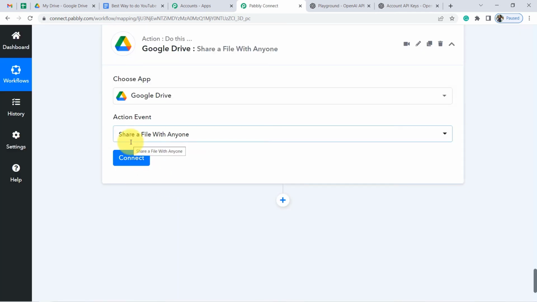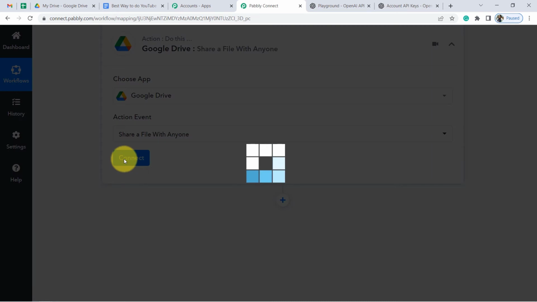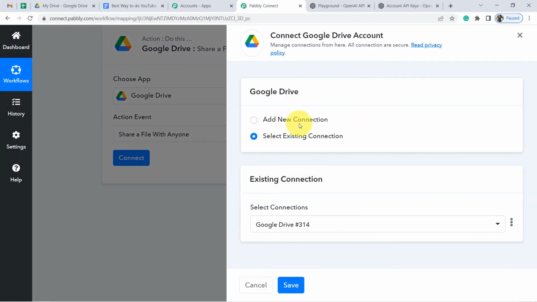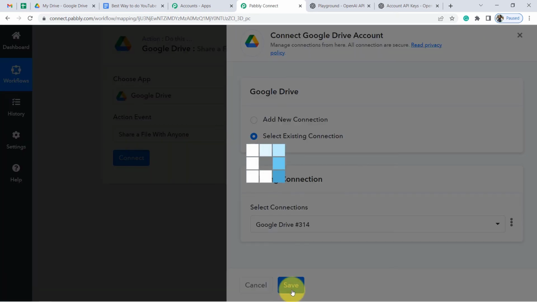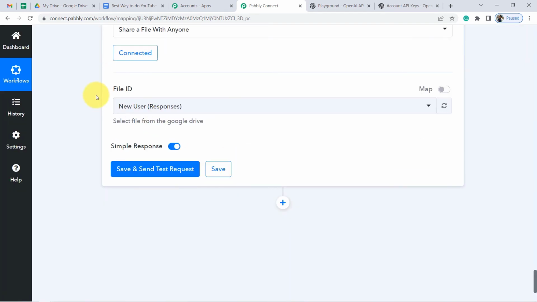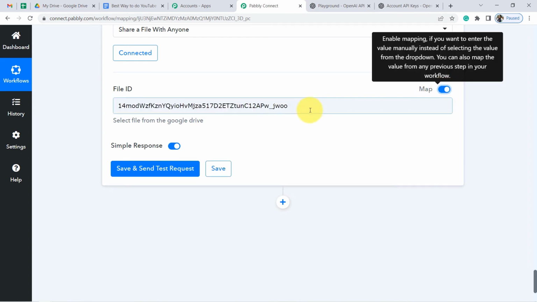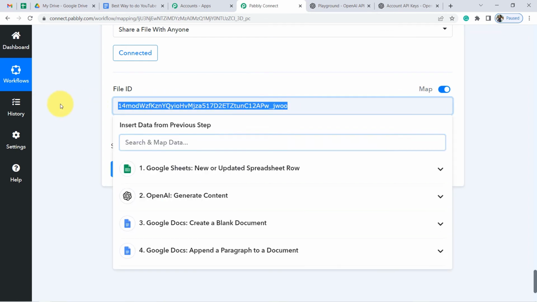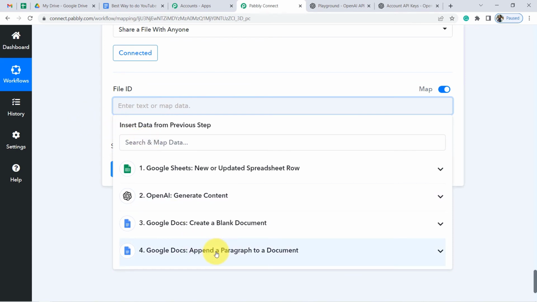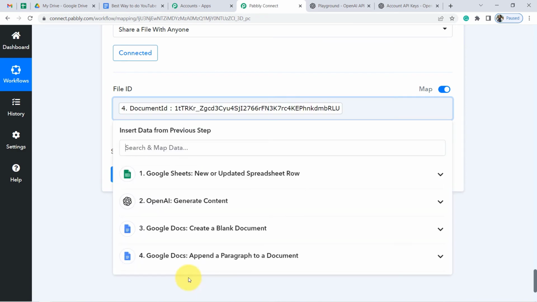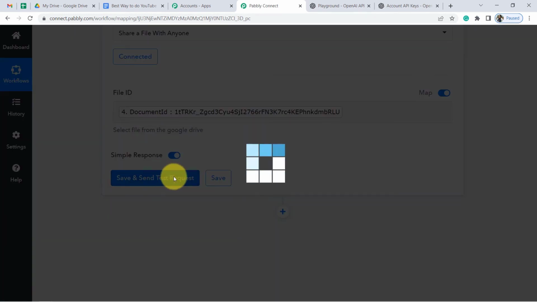This is the action event you will have to select in order to change the permission of your sheet. Here again I am going to select the existing connection, click on save, and finally it is asking for the file ID. Again I am going to enable this mapping button, delete this existing ID and map the ID which I have just generated, basically this particular document. Here is the ID. Click on this button, save and send test request, and wait for the response.